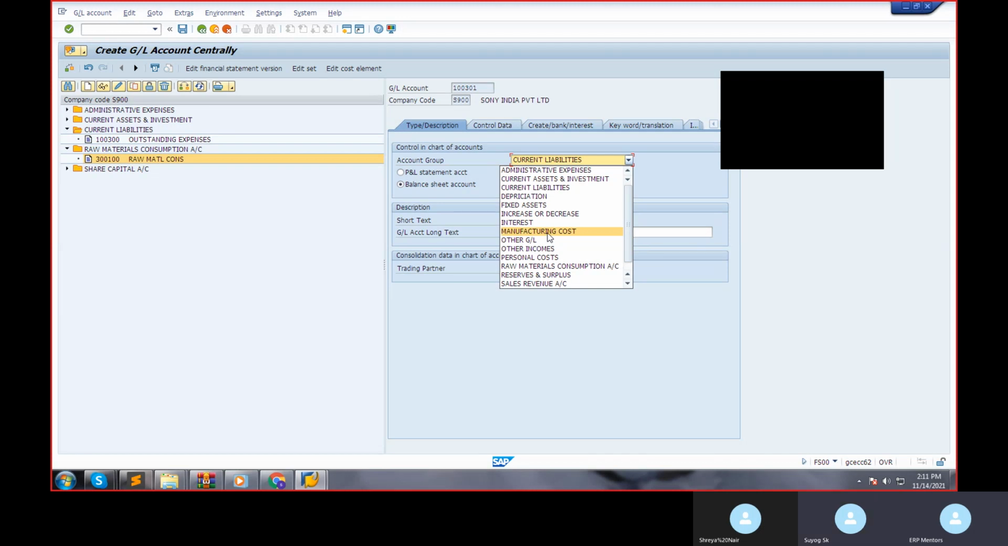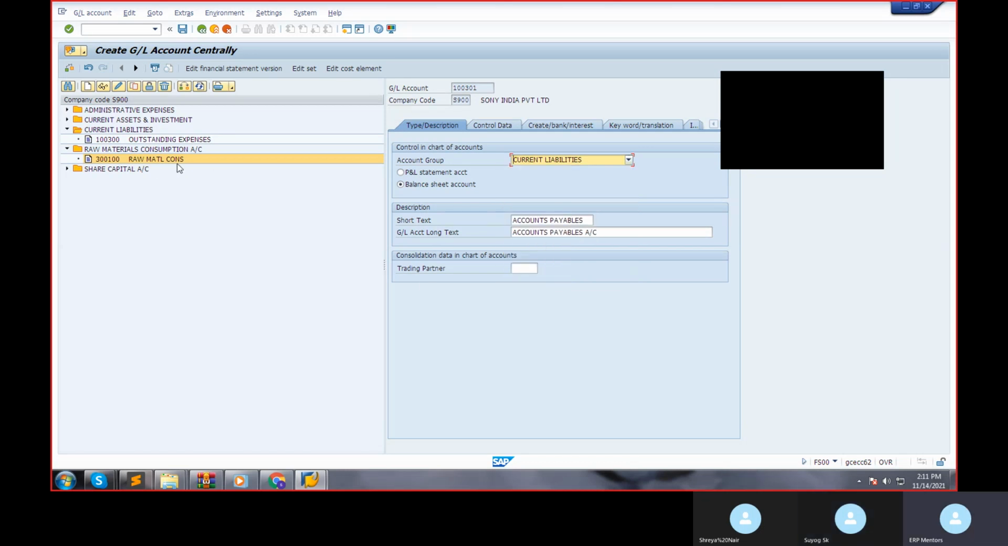Production cost, yes. You need to get that as a manufacturing cost, you have to create. Personnel cost, maybe HR cost, sales expense, revenue, like this. What we have done here is create raw material consumption. Now under current liabilities, we are getting the accounts payable account.